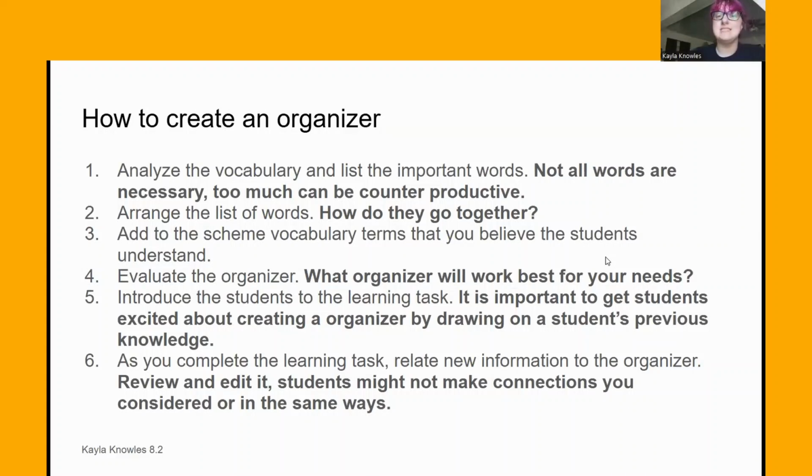Then you might add scheme vocabulary terms. These are terms out of the reading or out of the teaching that are needed to help students understand better. You then evaluate the organizer. How does the organizer fit your needs? Which organizer will fit your needs best? And then introduce them to the learning task.